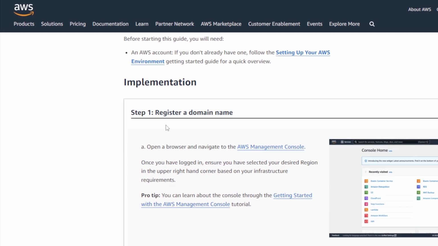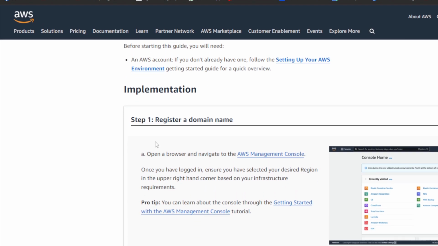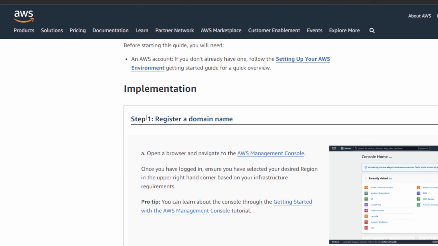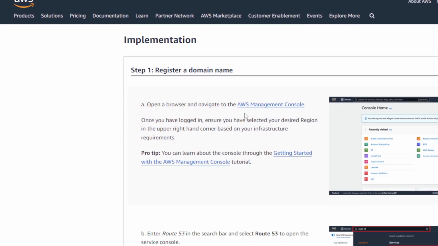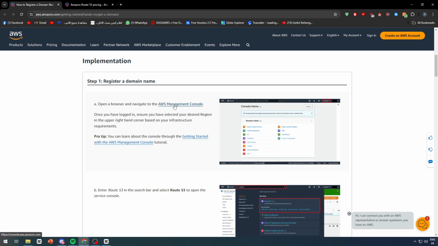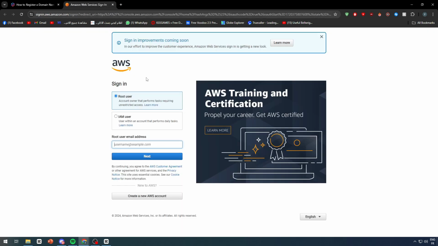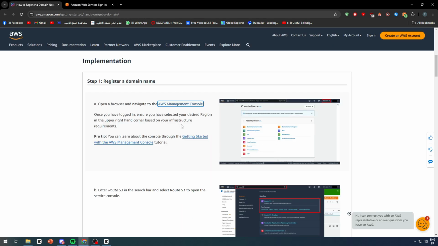So let's start now. Implementation. Now register a domain, which is the first step. Open a browser and navigate to the AWS Management Console. As you can see, this is the website you have to register on right here. Once you have logged in, ensure you have selected your desired region in the upper right-hand corner.